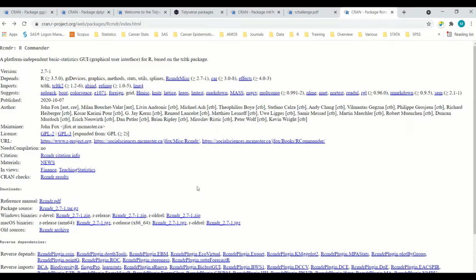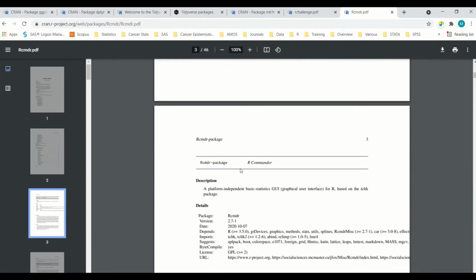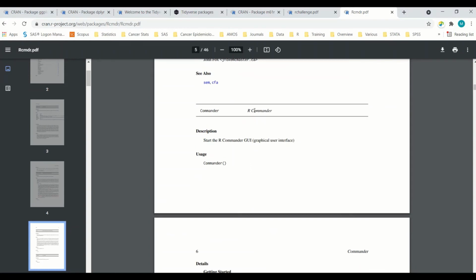Okay, last for today, we have Rcmdr. This is, again, a graphical user interface. So if we look at the PDF, there's not a lot of important things going on here because you're not really calling functions in R. All you're really going to be doing in R is starting the commander. This will start the graphical user interface. And then it's like SPSS or another kind of thing where you can drag and drop to run statistical analyses. And we'll take a look at that as well.